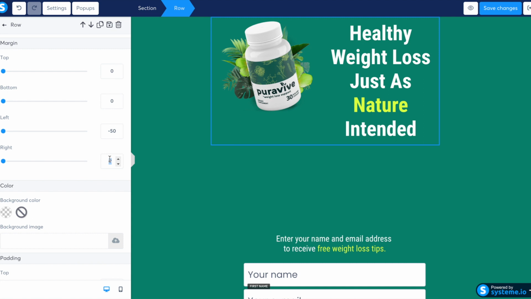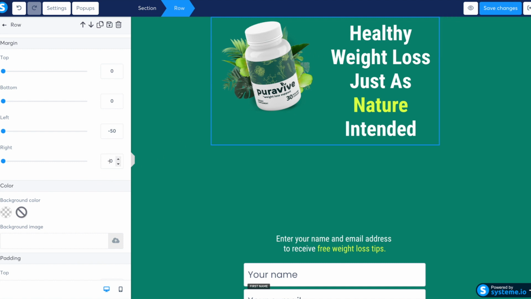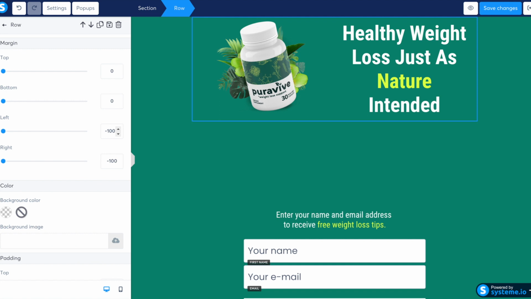Then on the right hand side, we're going to do the same thing. We're going to make it negative 50. And then what we can do is we can go ahead and we can play with the text a little bit more. You might actually want to make this bigger and make this negative, let's say 100. And same with the left hand side, we're going to make that negative 100 as well, just to give us some room to play with.